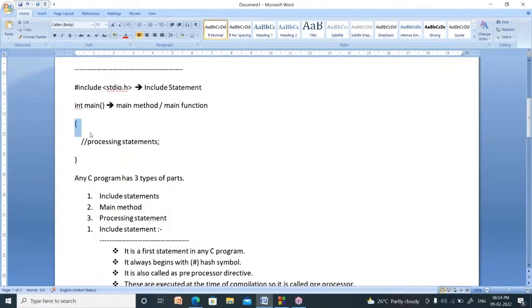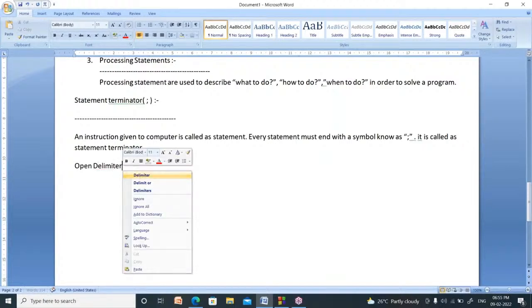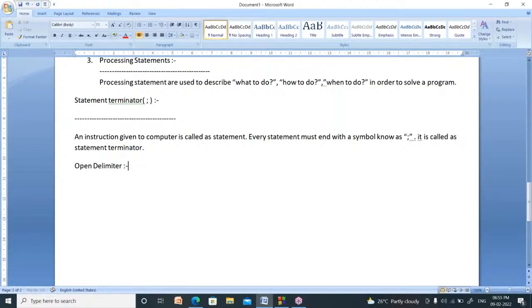What is the symbol? In every program, you use this symbol. A lot of students are saying that it is a curly bracket. No, it is not just a curly bracket. It has a special name in C. That name is open delimiter. What is that? Open delimiter. The symbol is the opening curly bracket, and that is called the open delimiter.